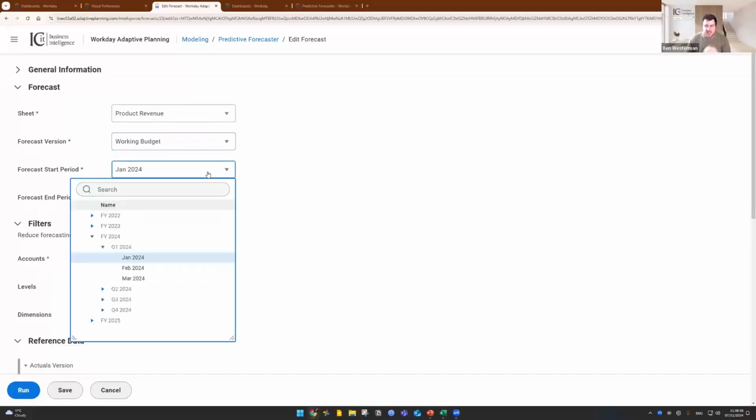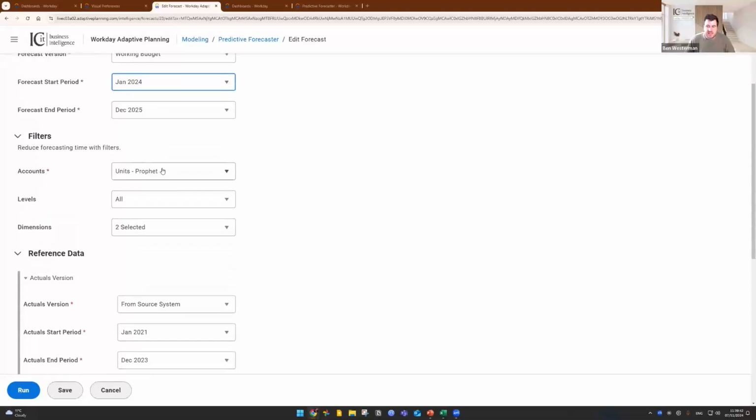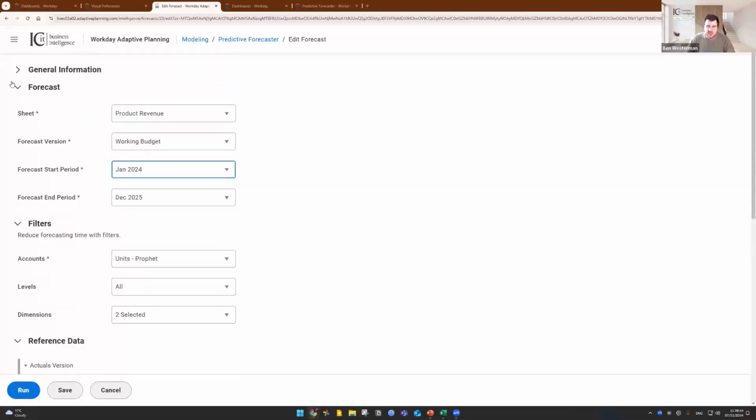You do have the ability to select the forecasting start and end period, and this model only goes up to 2025 for some reason. But you could have a 10, 15-year forecast in here. There's no limit to the range, it works the same as the versions in Adaptive. In this case, I'm just predicting 1 year of data. And then you can apply some filters to this as well.